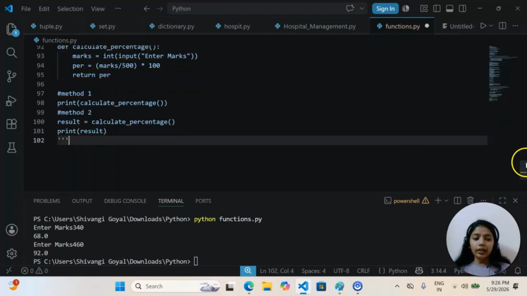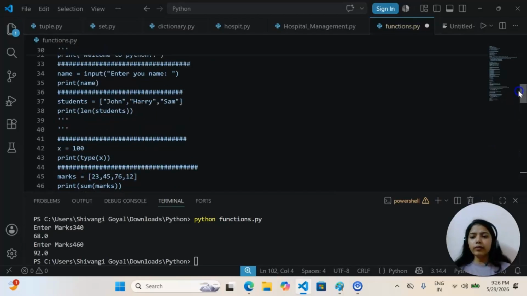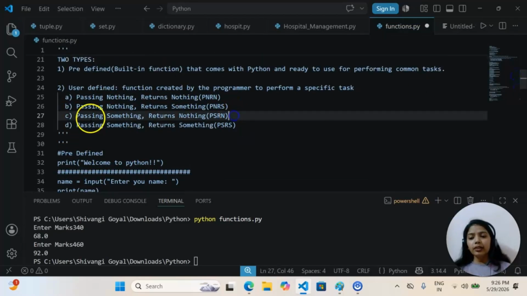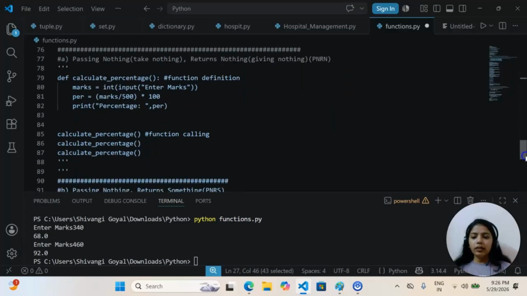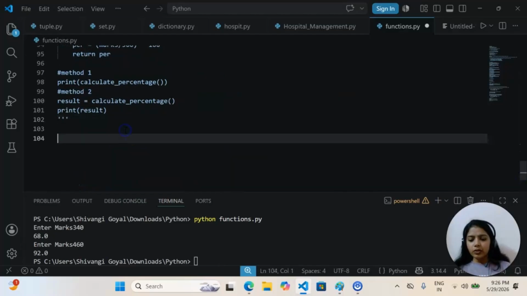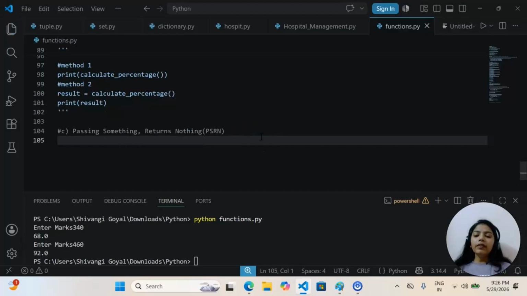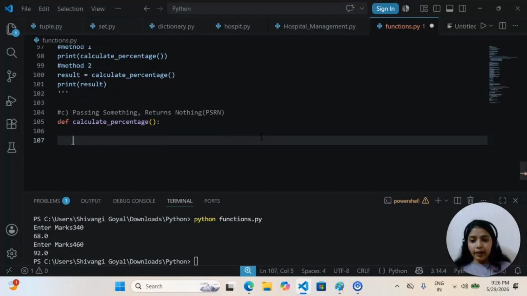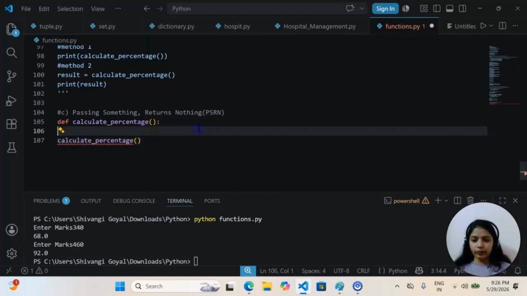Let's see the third one. The third one was passing something, returns nothing. So let's see the third one. What we will do here, we will create that function again, calculate percentage. But this time, from where will we be calling this function?